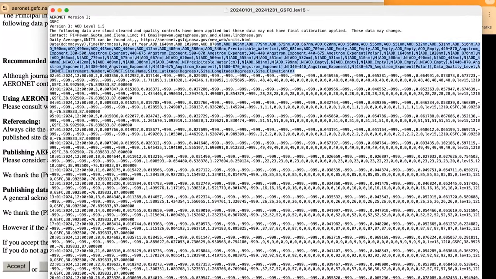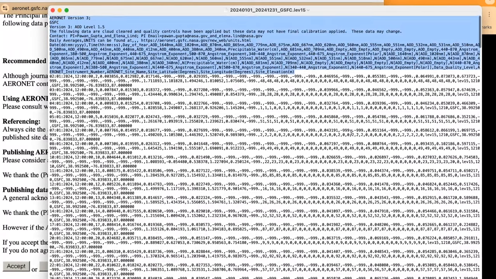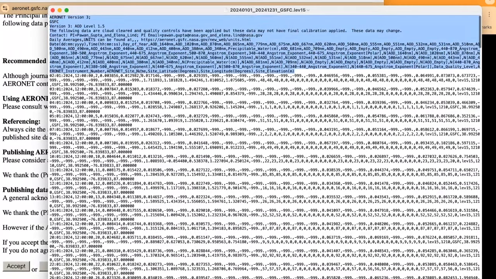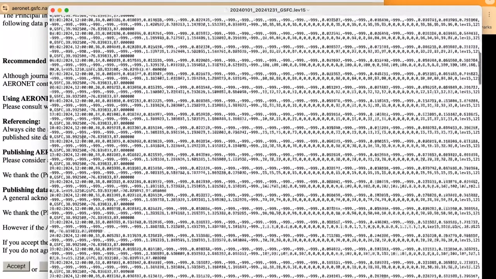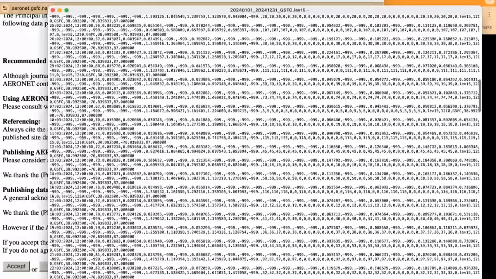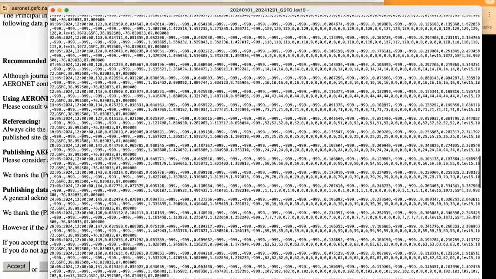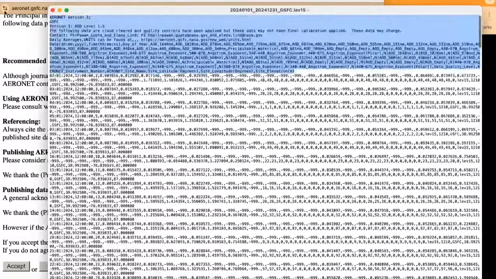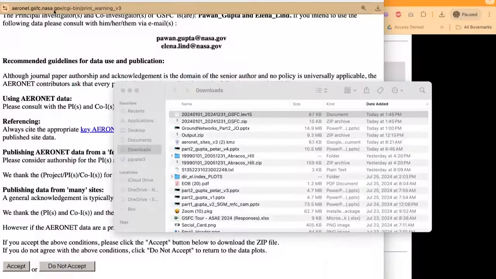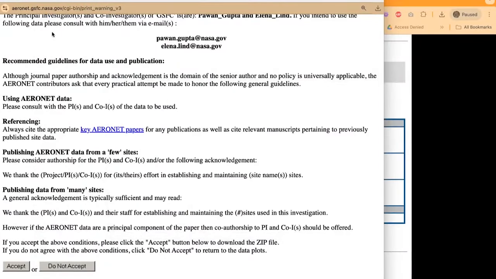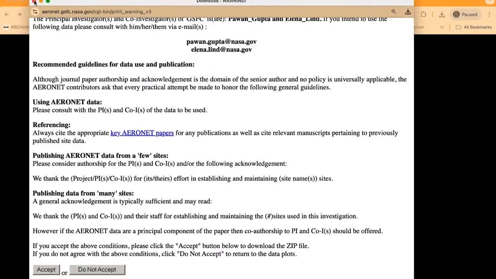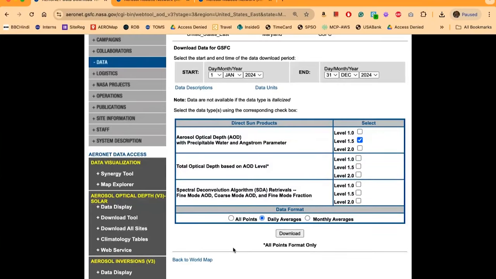This is the header of the file. You will see all the details about the data sets and different columns. You will notice there are many, many different columns presented here. But this provides you everything you need to use the data for various scientific research or application purposes. So it's a very simple format, very easy to use, and very easy to download.